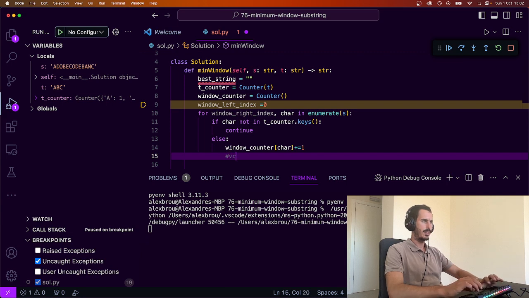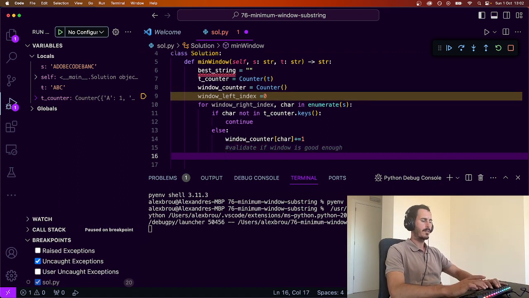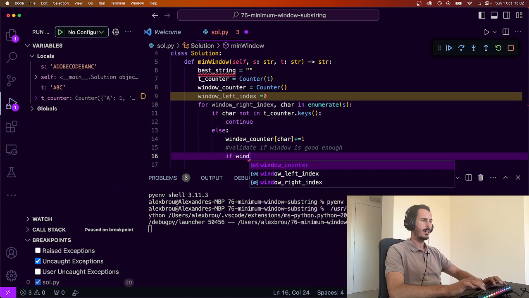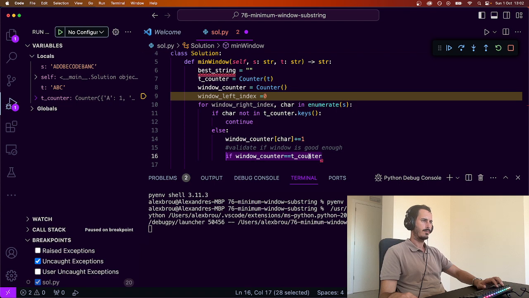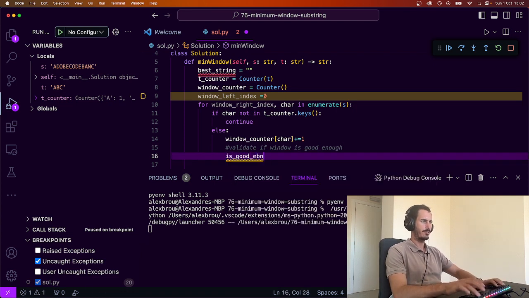And at this moment, we need to validate if the window is good enough, so if the window has all that we need. So how do we do that? If window_counter equals t_counter? No, that won't work. So is_good_enough equals False.